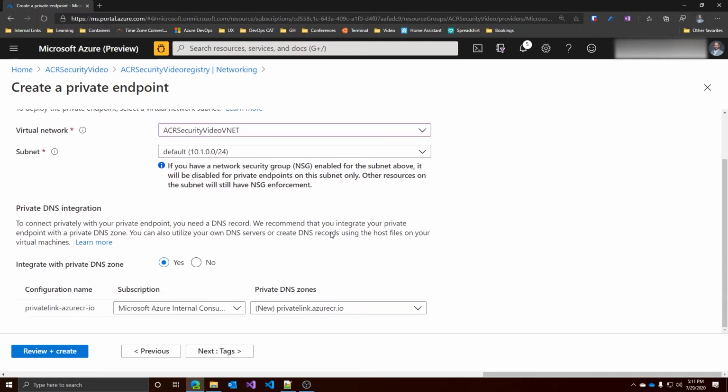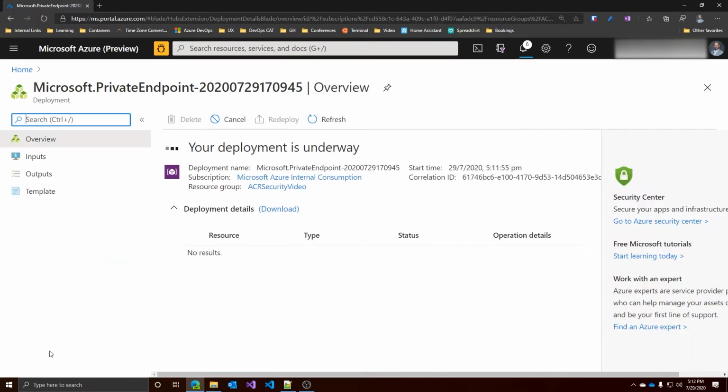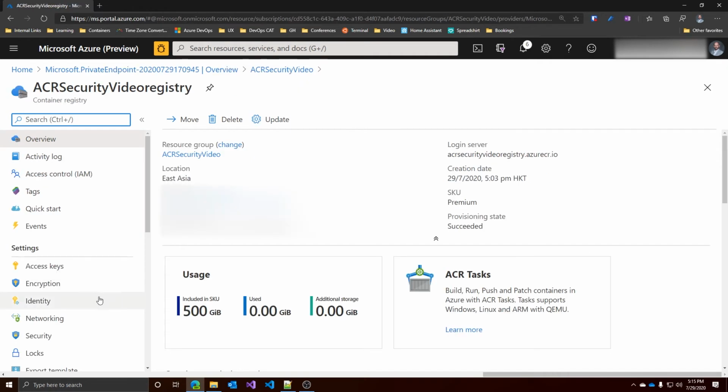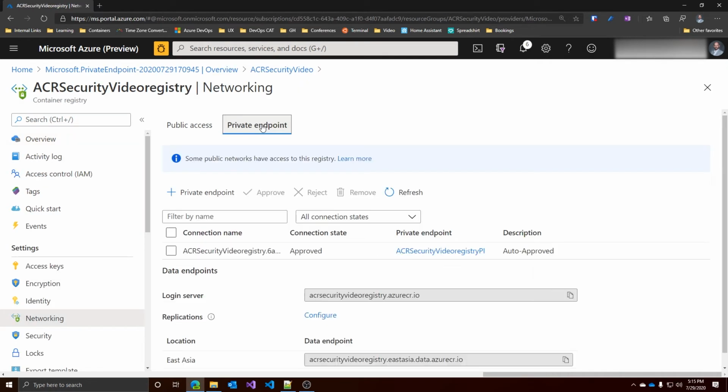If your VNet is using a different DNS server, select no here. If not, just leave yes. And this will create for you a DNS zone for your private endpoint. At this point you can create. And when it's done, if we go back to the networking tab under private endpoints, we can see that our private endpoint is completely configured. Now your registry is accessible only from within that VNet and its peer VNets, if any.